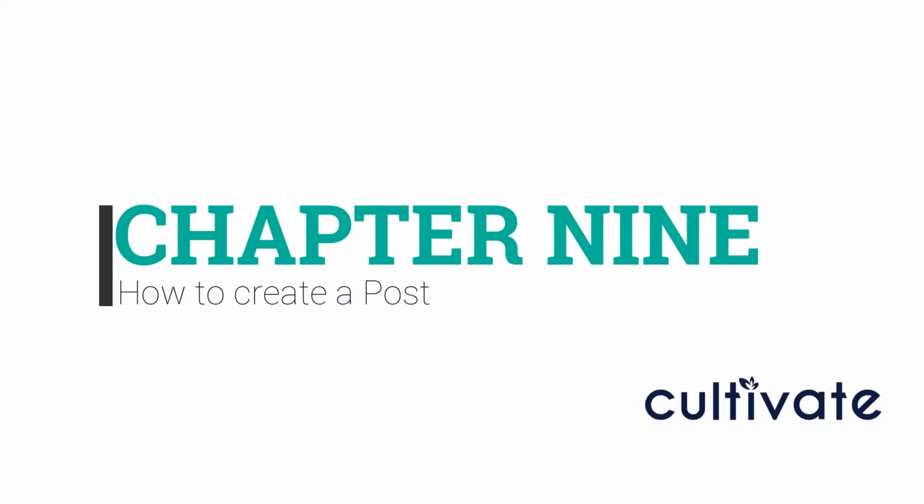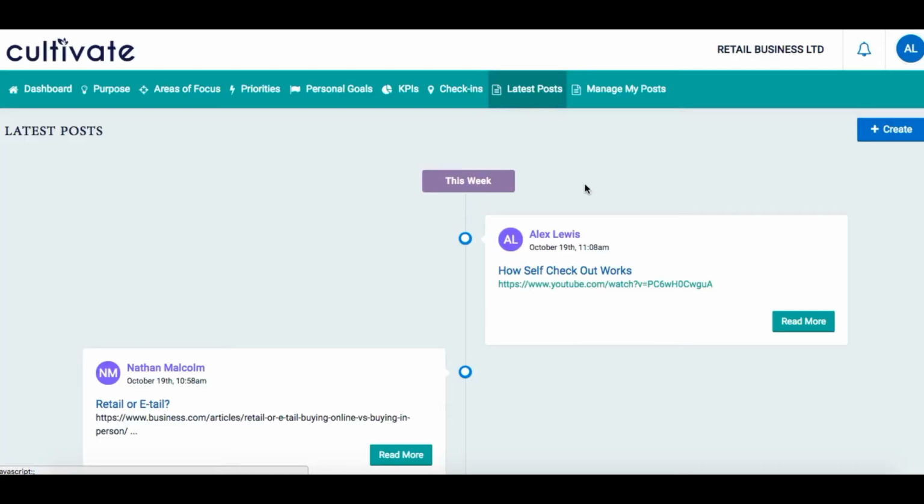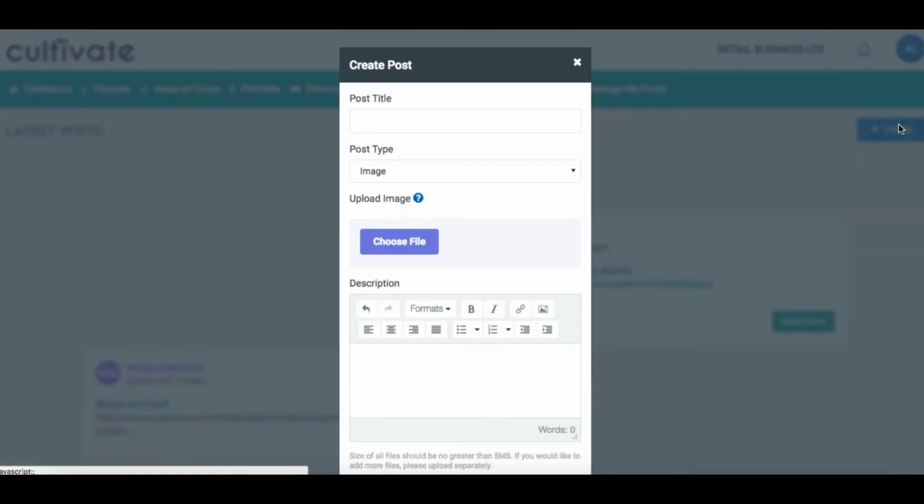Chapter 9: How to create a post. Cultivate allows you to post relevant and interesting content on a feed shared between you and your colleagues. The posts appear from most recent to least recent and can typically display photos, messages, links to articles or videos for all users to enjoy. Click Create to get started.